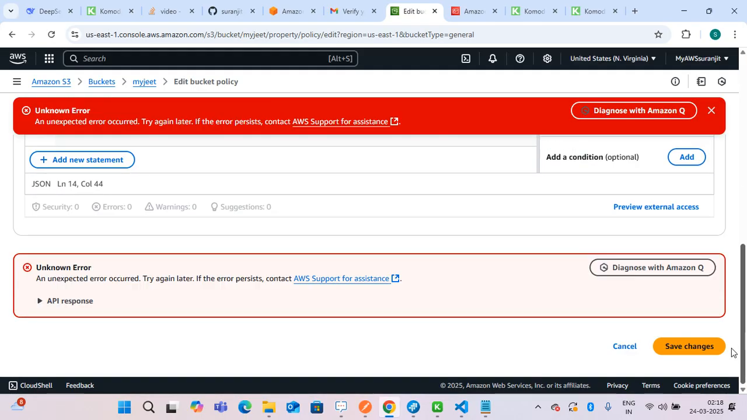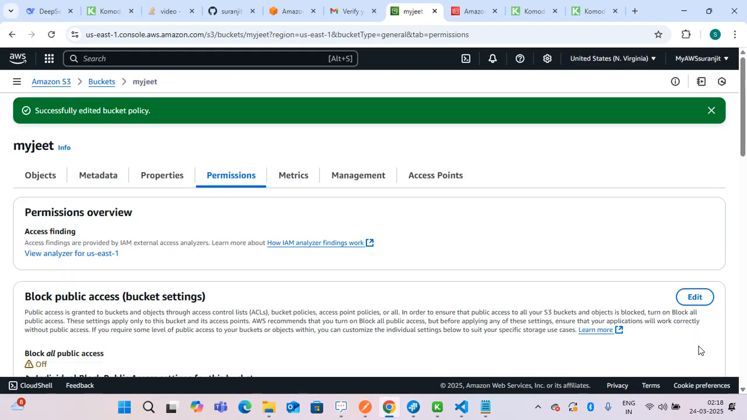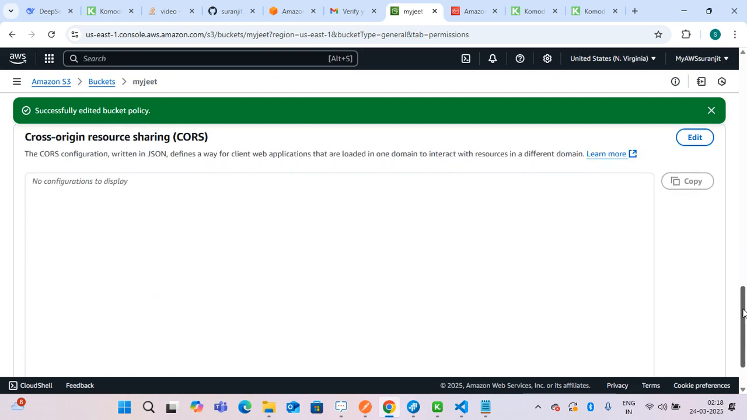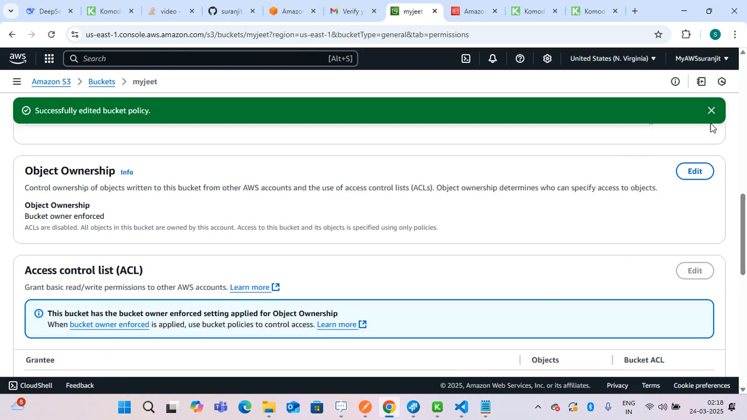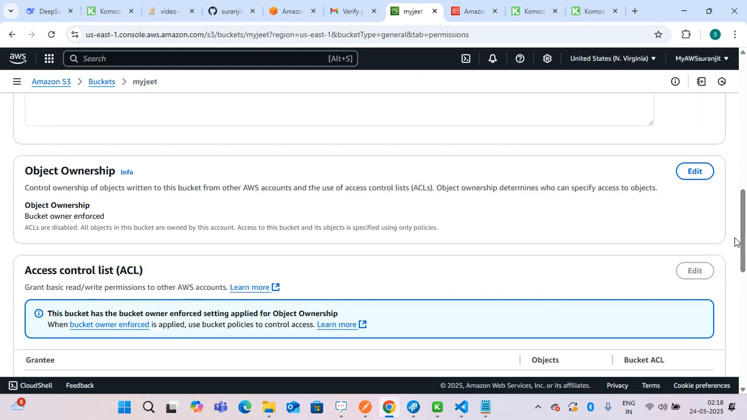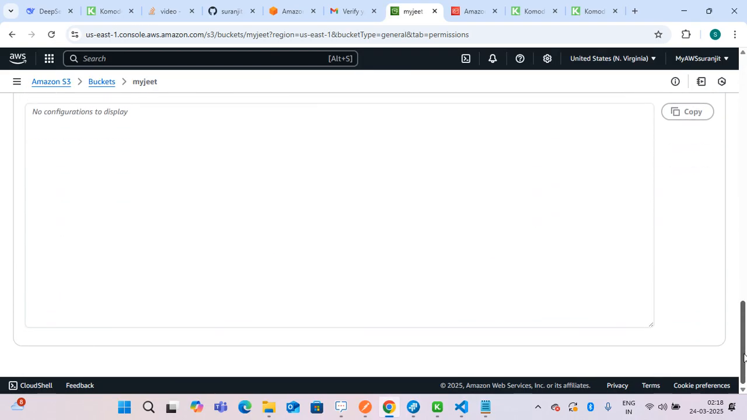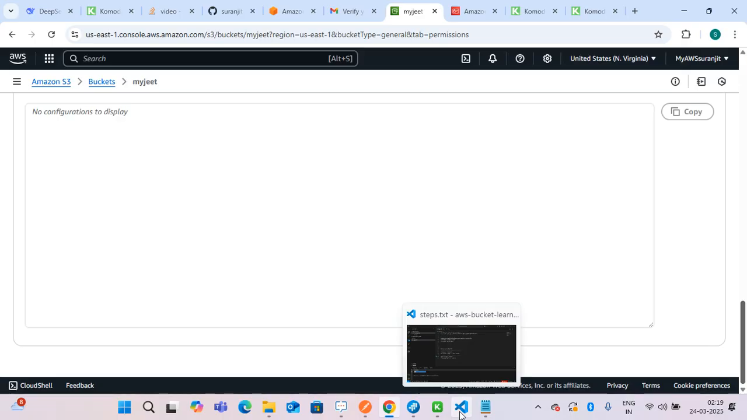Okay, the bucket is created and the policy is attached. So now we are coming to this. We have already collected this information. My bucket is already done.